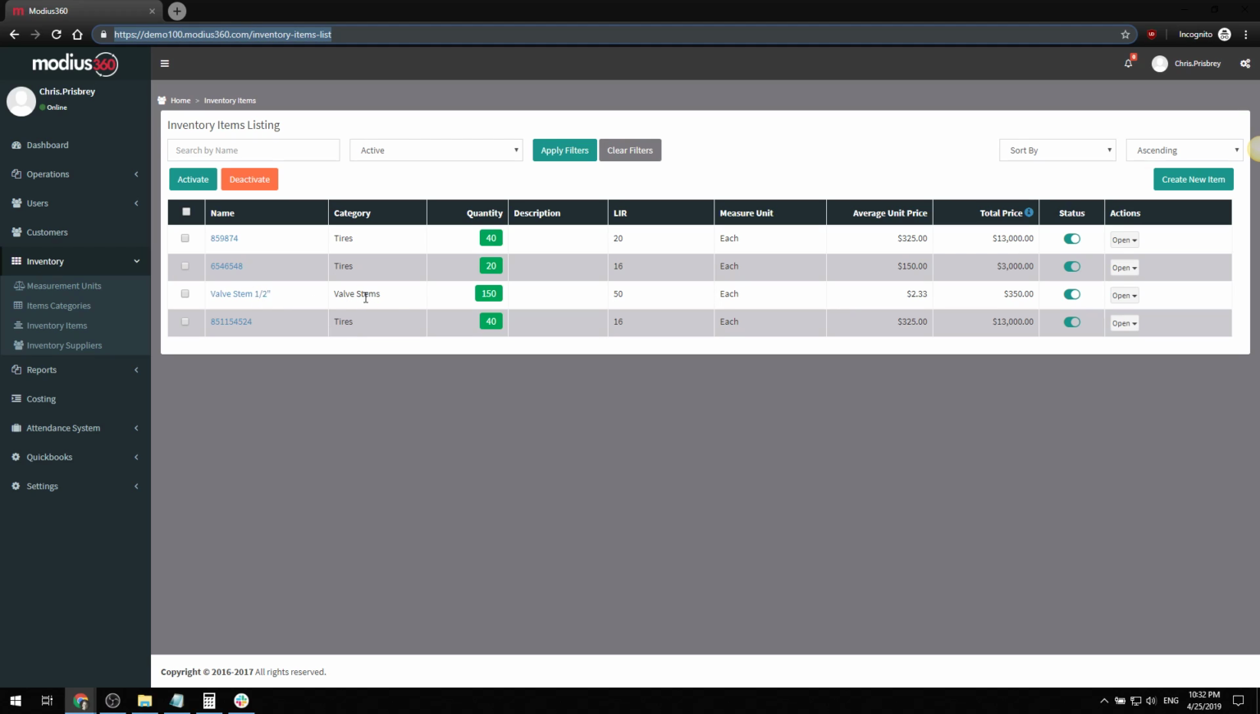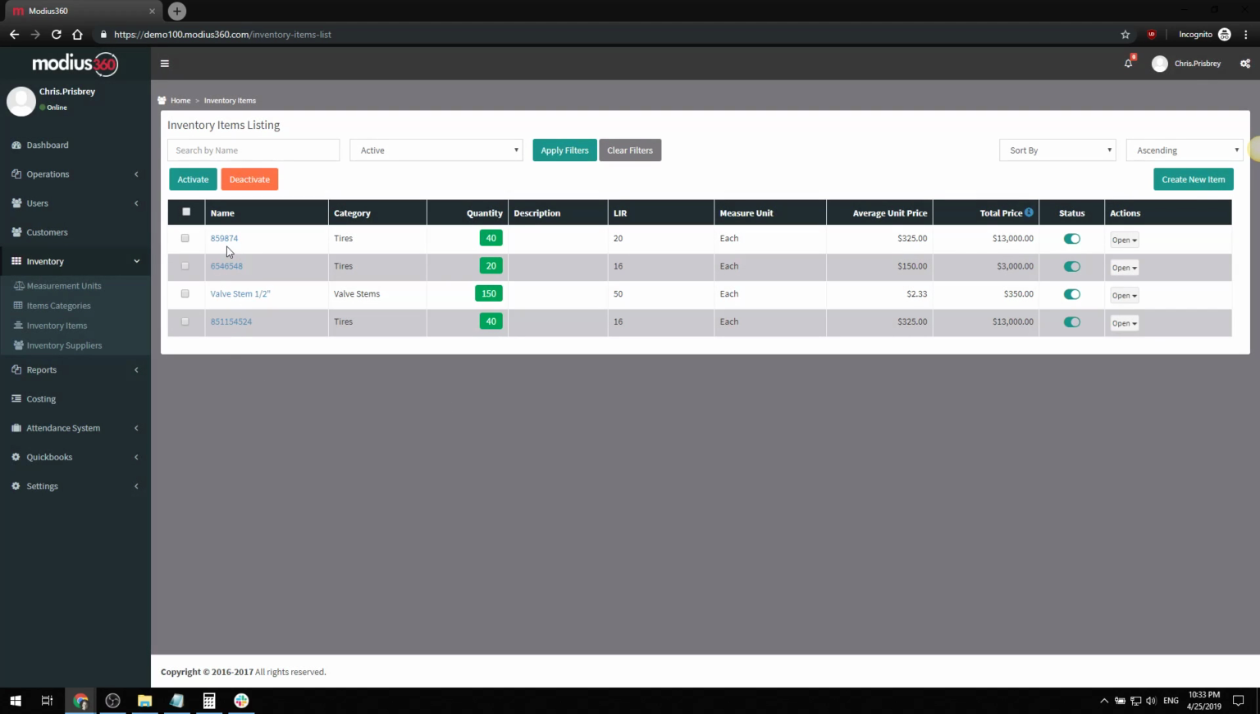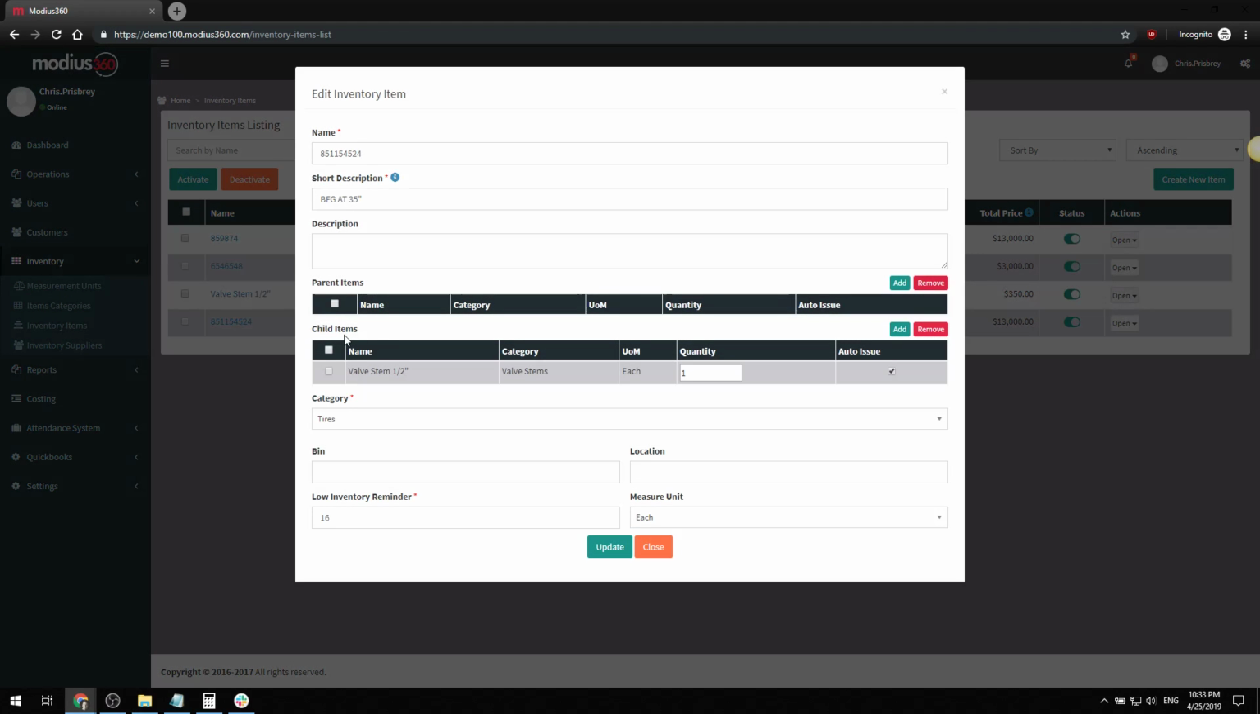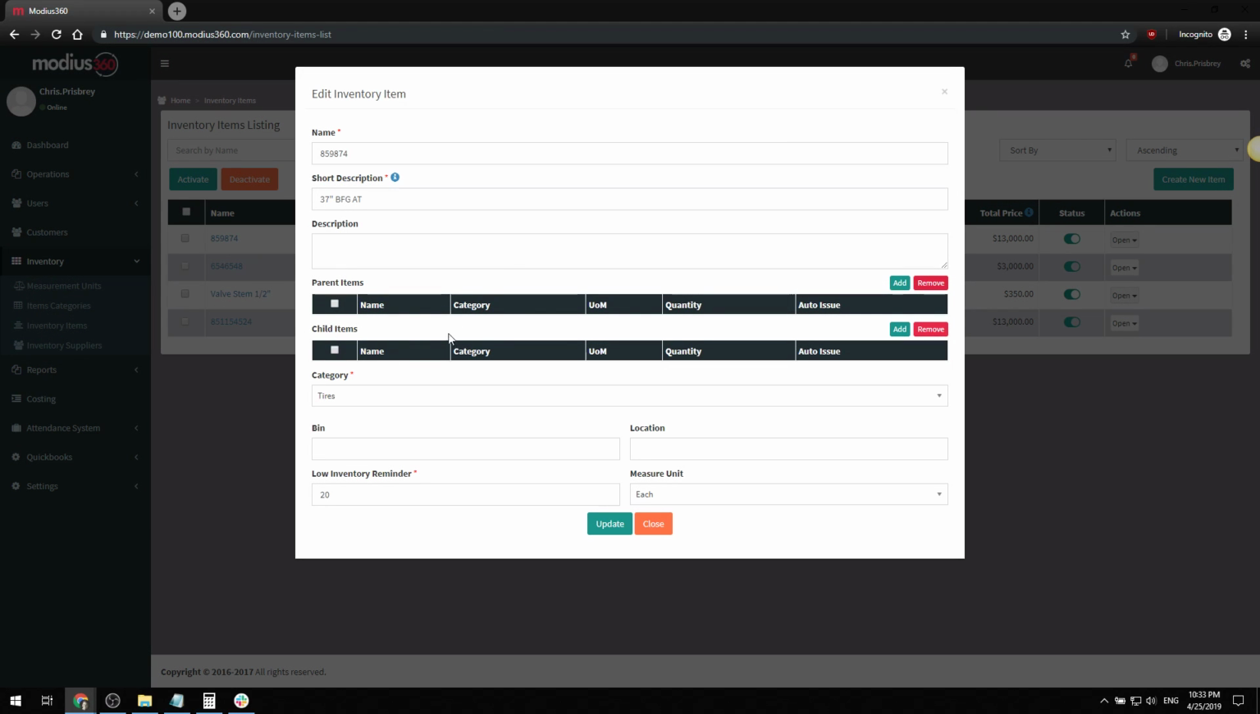If we come over here and click on this inventory item, on this link right here, it's going to pull it up, and we're going to see these columns, parent items and child items. We've got the parent items of this, which corresponds here, and this, which corresponds here. If I look at one of these, you can see that I have a child item of a valve stem.